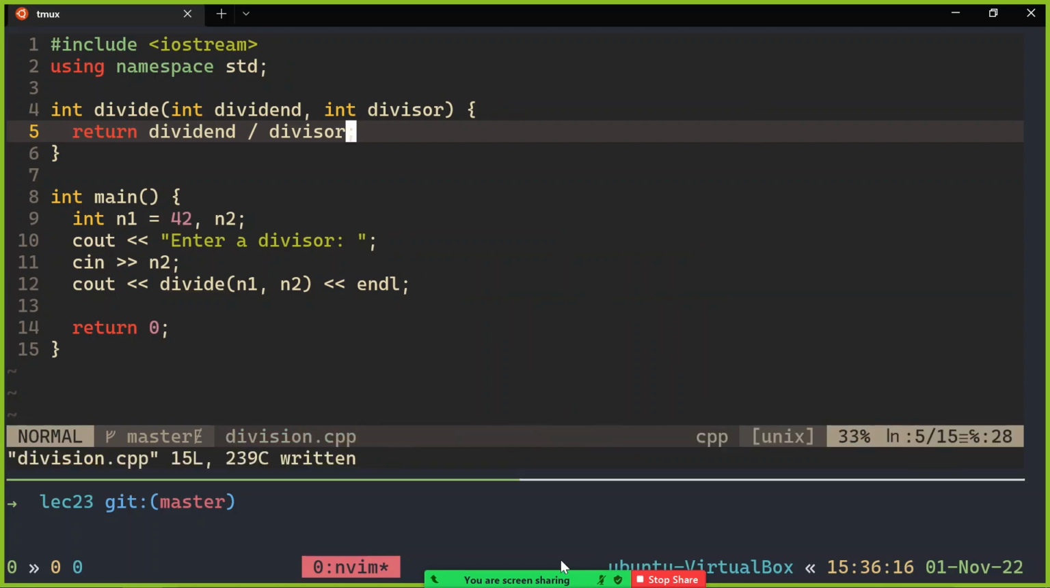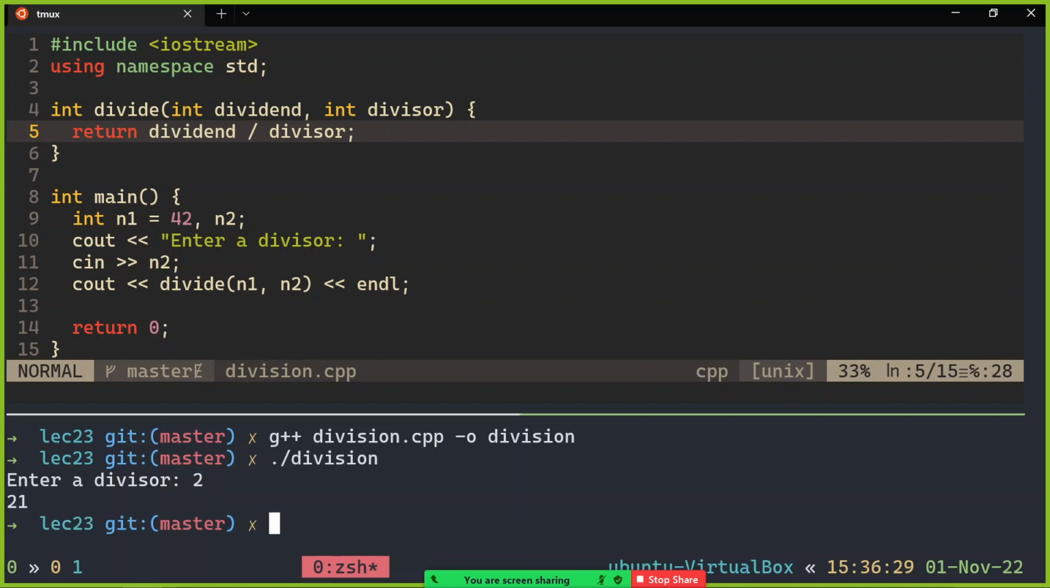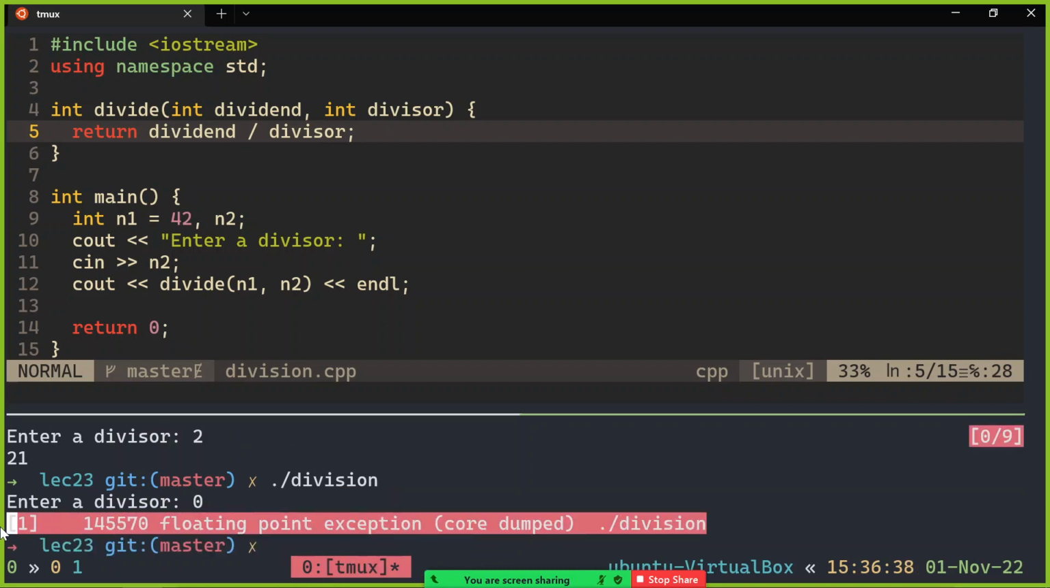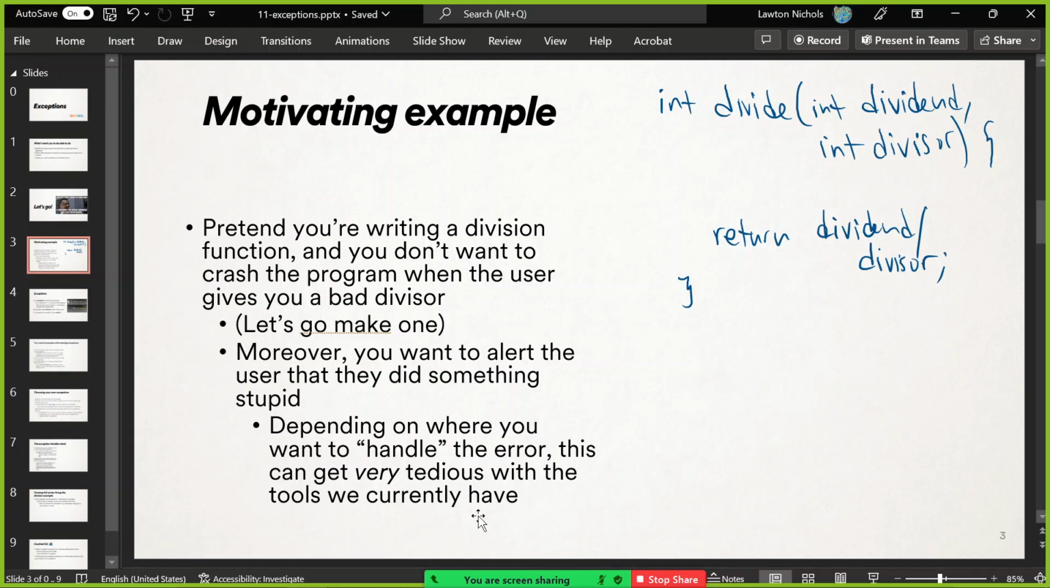Okay, let's program. What could go wrong? If the user types a number other than 0, this will work just fine. Right? The user enters 2, like, yeah, the answer is 21. 42 divided by 2 is 21. We're fine. If the user enters 0, we get not like positive infinity or anything. We get a runtime error, which is no fun. So we'd like to stop that. We'd like to prevent this kind of error from happening. Okay, and that's the setup.